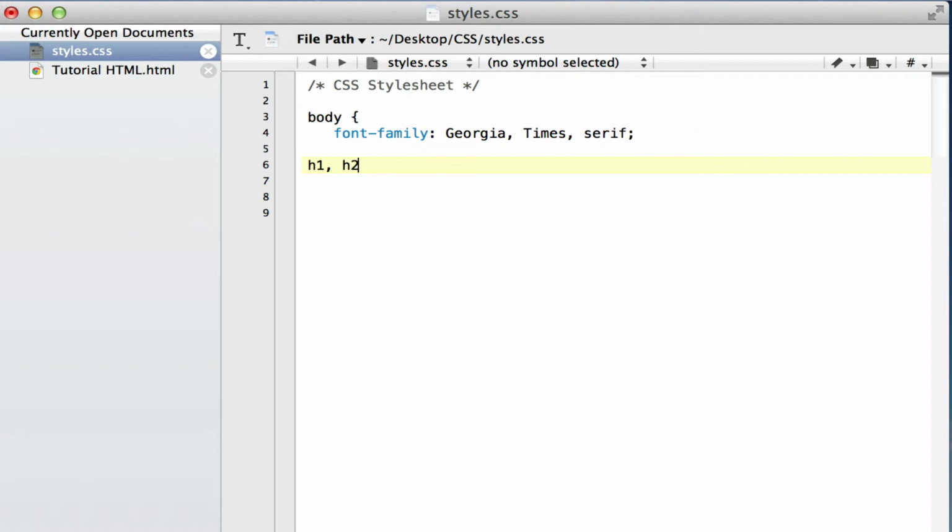We want both of these to have a font family of Arial, Verdana, and sans serif. And again, if it doesn't have Arial on their computer, it will move on to Verdana. If it doesn't have Verdana, it will go to sans serif. If it doesn't have sans serif, it will do whatever the default browser has as their font.